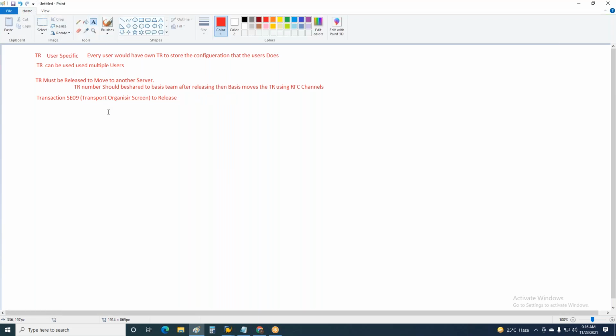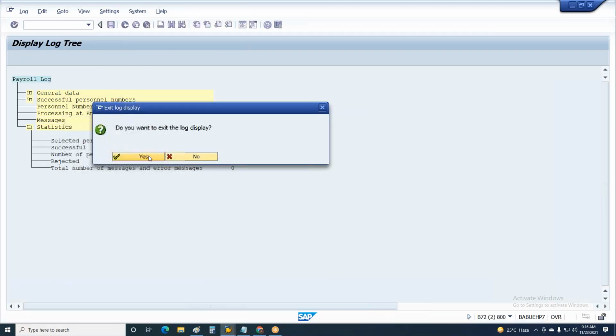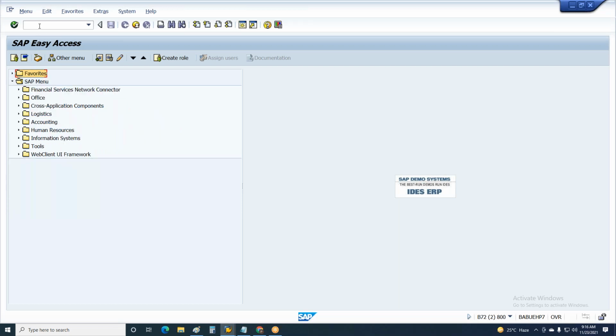Okay. So yesterday we did some changes in the transport request. Using the transport request, we did some changes. Go to SE09. This is the transport organizer. As a consultant, guys, this is the one transaction we frequently work on. Users never create transports, right? So you better add it in favorites.